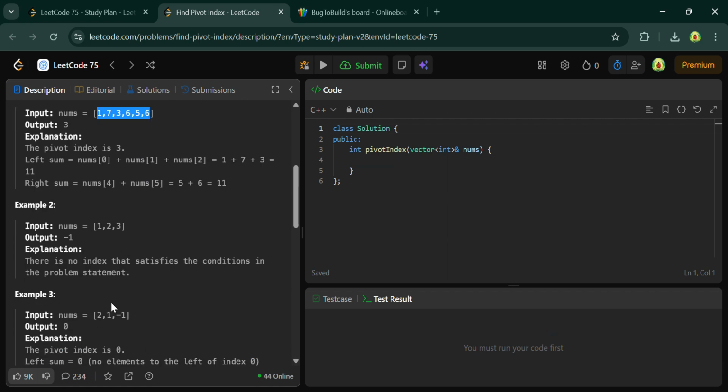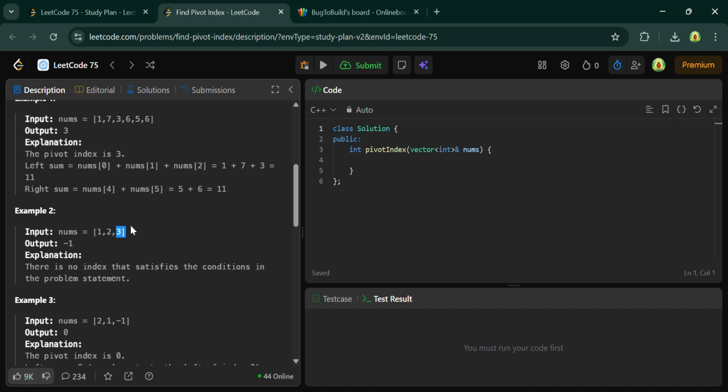Okay, so in the second example, 1 2 3, there is no such index such that the left sum and right sum are equal, so you have to return -1.